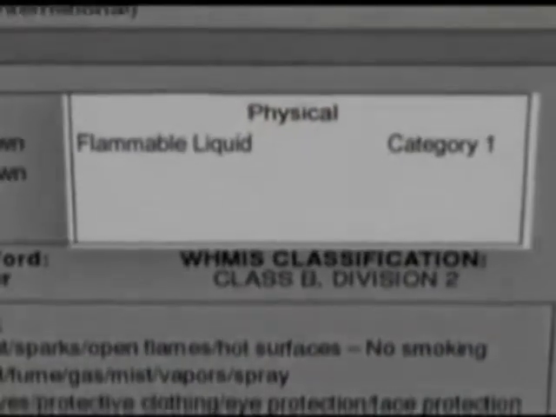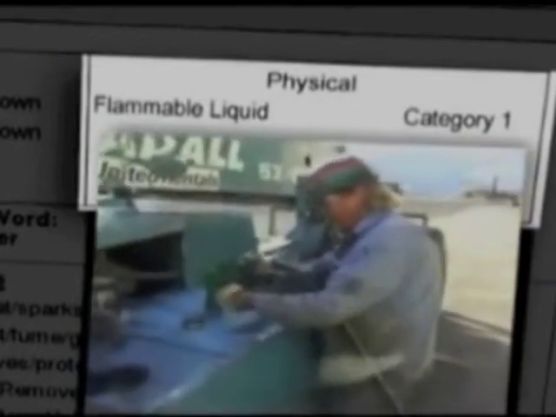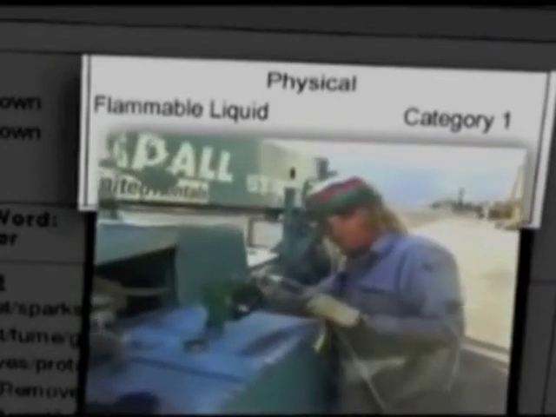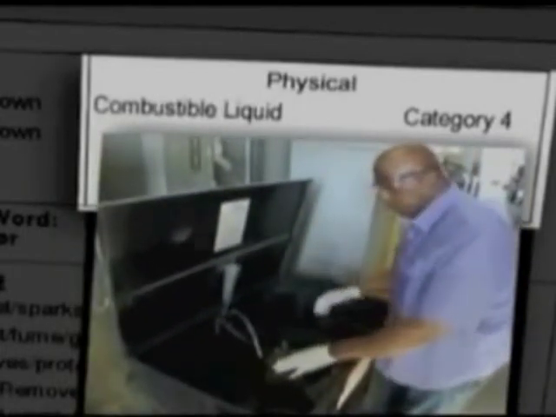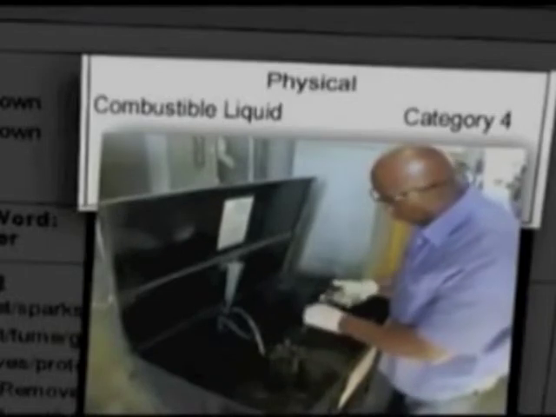When reading this section of an SDS, you may see hazard categories listed. These categories can be numbers and/or letters. For example, an extremely flammable liquid is hazard category 1, while a liquid that is only combustible, that is, it must be heated to a much higher temperature in order to burn, is hazard category 4.